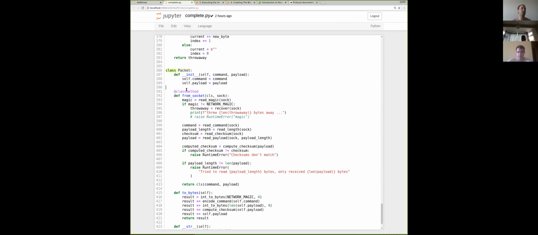So it's a class method. For the purposes of this lesson, a class method is just a way to create an instance of a class if you don't have the command and payload handy, right?